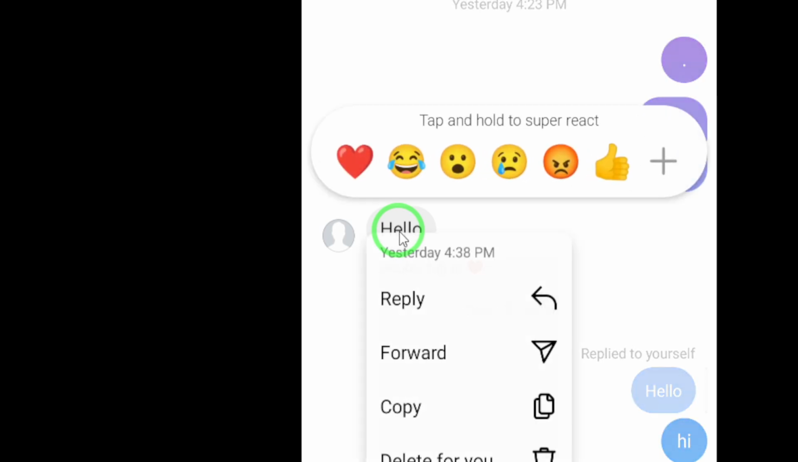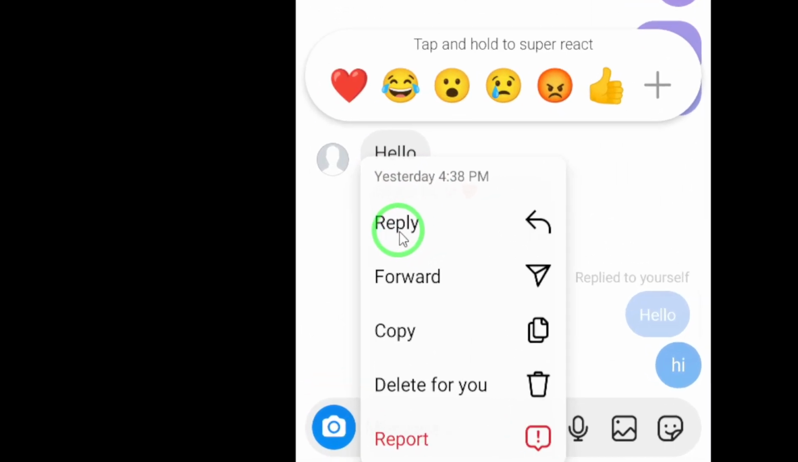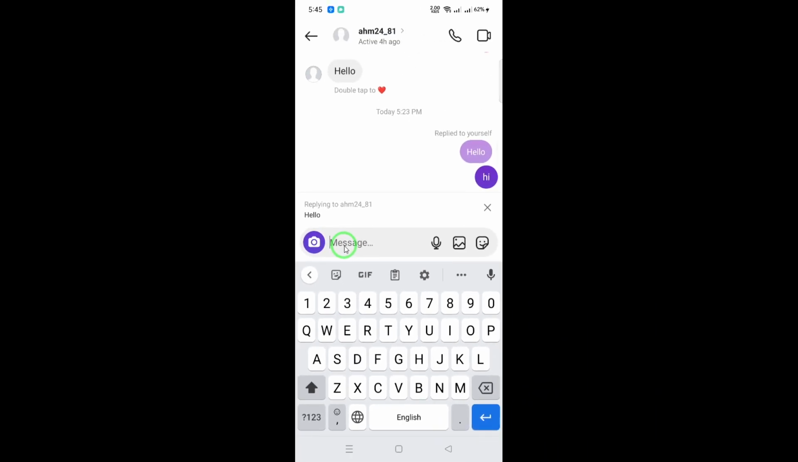This action will bring up a menu with several options. Look for the reply option and select it. This feature allows you to quote the original message in your response, making it easier for both you and the recipient to follow along.